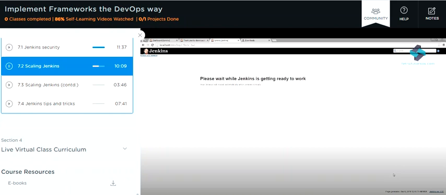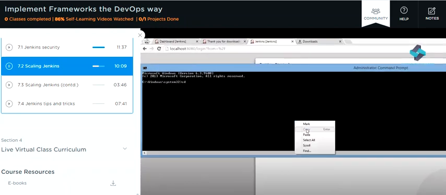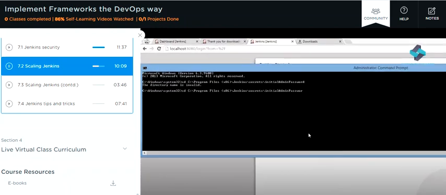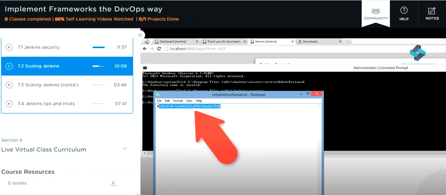On Windows-based systems, the password can be found under Program Files/Jenkins/secrets/initial admin password. Let's go find this file and get our initial password. We will navigate into the secrets directory and open the initial admin password file with Notepad. Here is the password. Let's copy it and paste it into our configuration window right here.